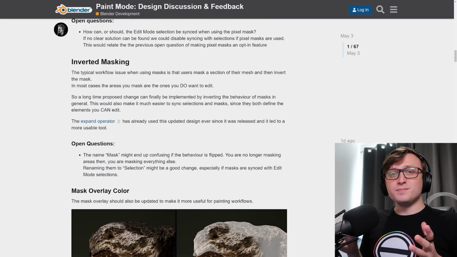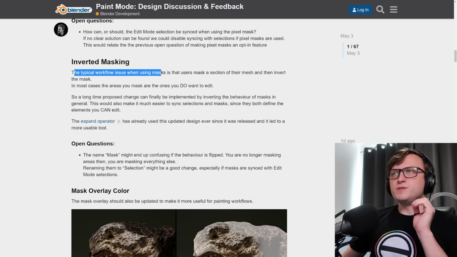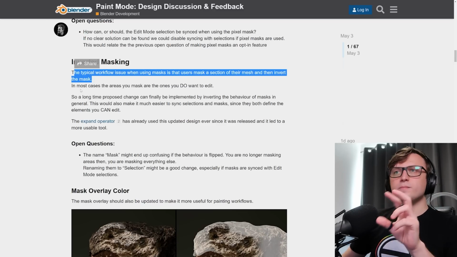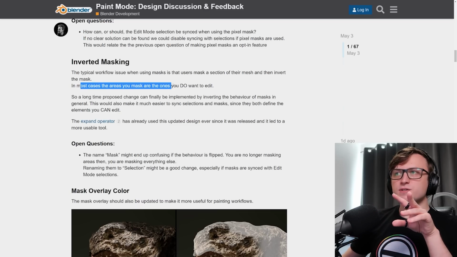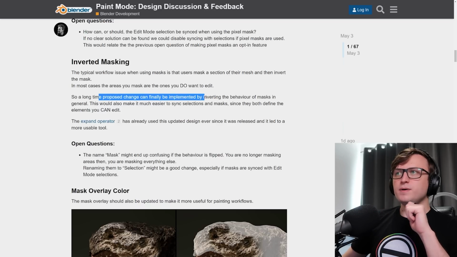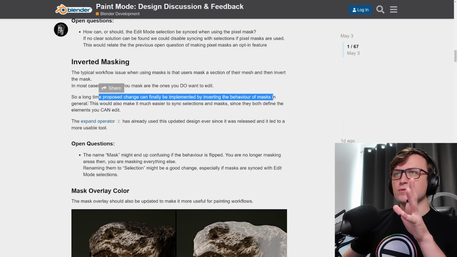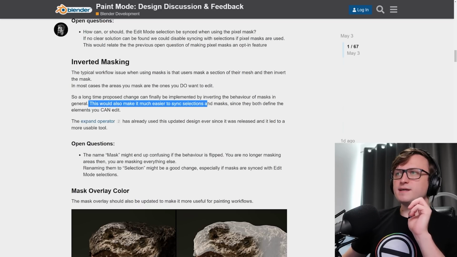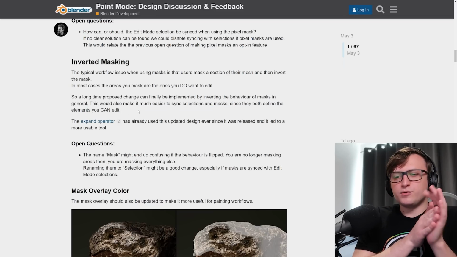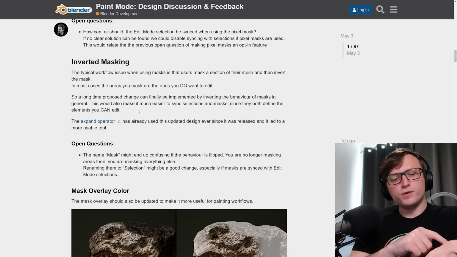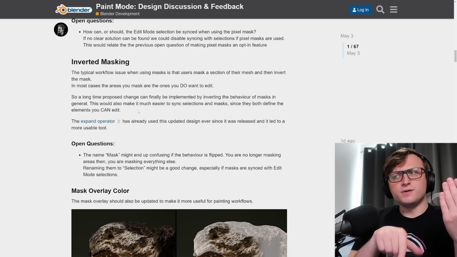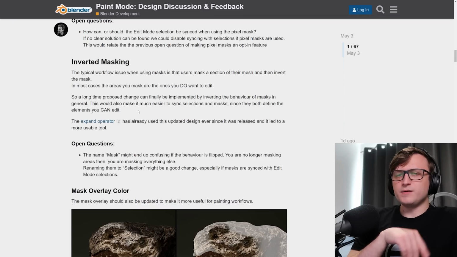Ooh. So inverted masking. The typical workflow issue when using masks is that users mask a selection of their mesh and then invert the mask. In most cases, the areas you mask are the ones you do want to edit. So a long-time proposed change can finally be implemented by inverting the behavior of masks in general. This would also make it much easier to sync selections and masks, since they both define the elements you can edit. Okay, so you know how in Blender at the moment, when you mask something, you're drawing a selection which you don't want to modify. So you're essentially drawing the mask on, but the mask you don't want to use, and apparently that's a bit confusing.